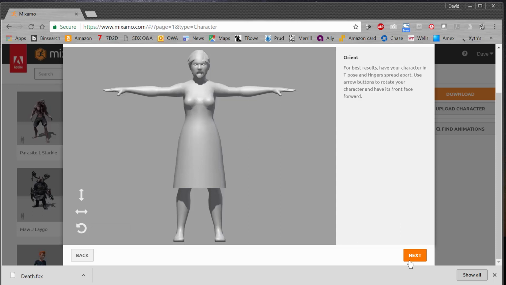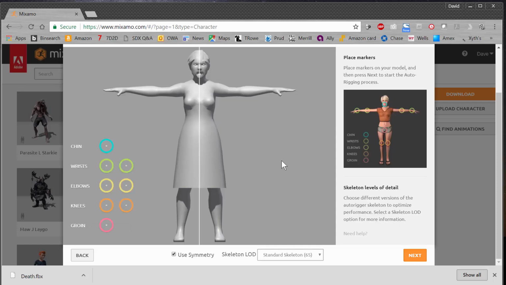And then click Next. Now we have to tell it where the body parts are. So we drag the chin to the chin. We drag the wrists to the wrists, elbows to the elbows, knees to the knees, and groin, well, it's probably somewhere in here. All right, that's done. We're going to pick this standard skeleton here for the purposes.